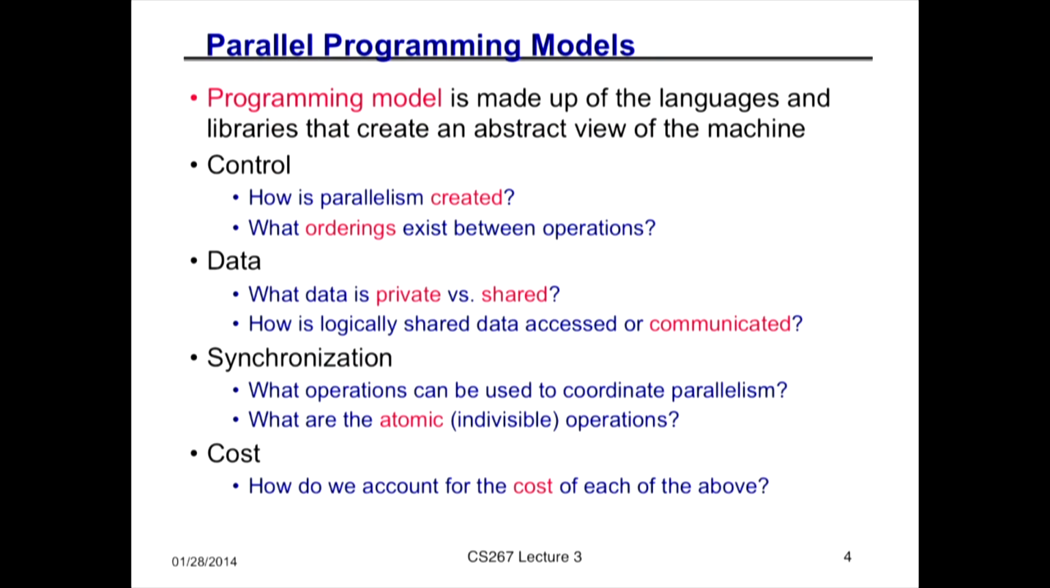So here are the programming models that are going to go with all of these. Or I should say, here are the 3 questions that any programming model is going to have to answer in order for you to program effectively. The question is, how do you control parallelism, where's the data, and how do you synchronize between different parallel things that happen at the same time. So the programming model is basically the languages and the libraries that create the abstract view of the hardware and let you do these three things.